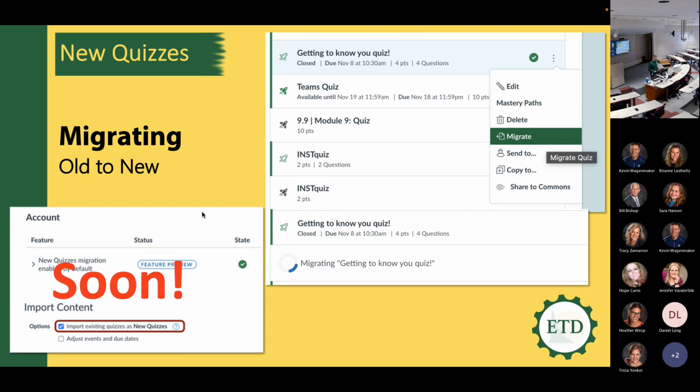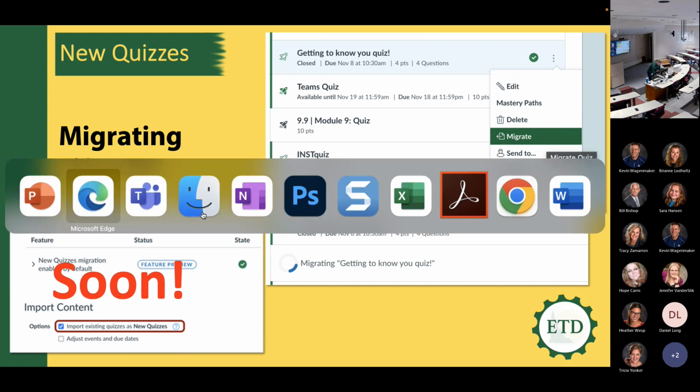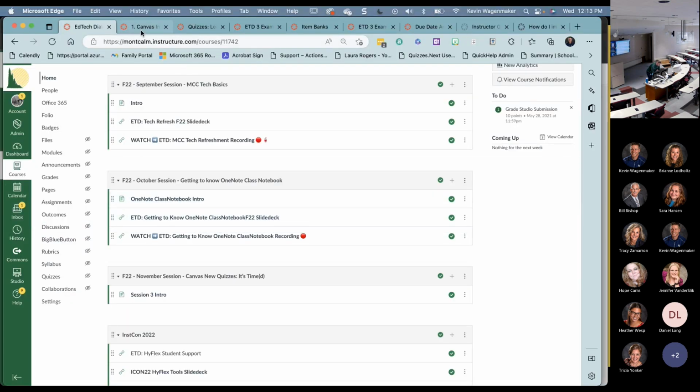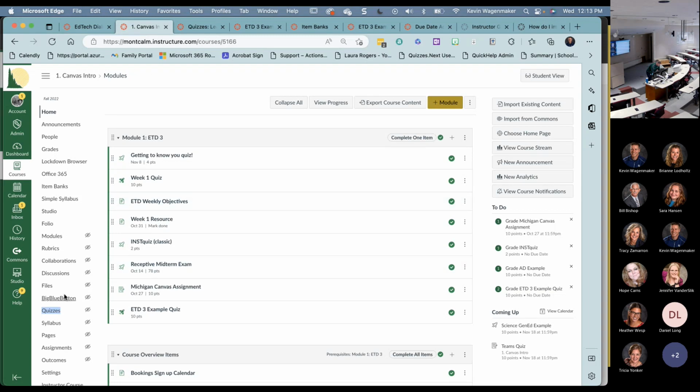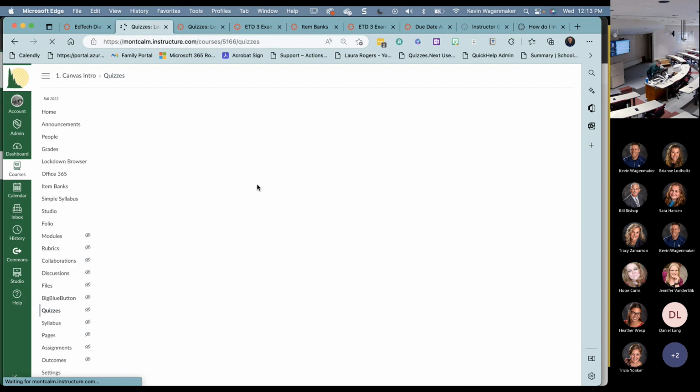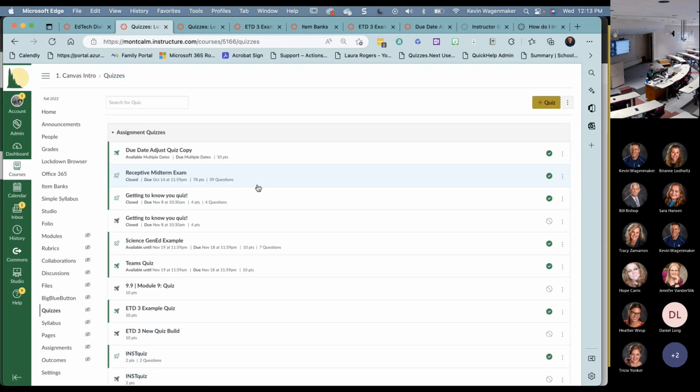You don't have that option yet. You will, all right? When it comes to migrating a quiz, it's super simple. From the quiz area, and I'm not there yet, I need to go there. I'm gonna sit down in my little seat here. From the quiz area, you're going to find an old quiz, and remember, that's the unfilled in items.